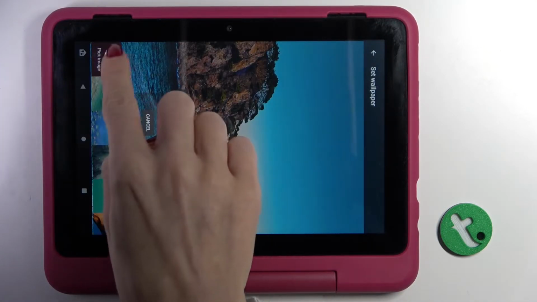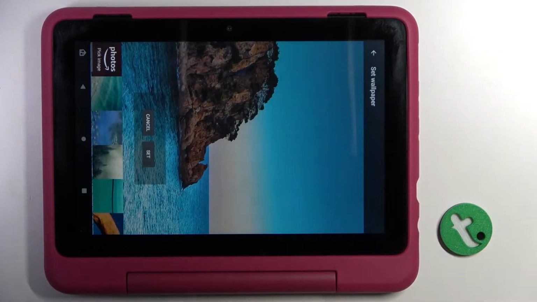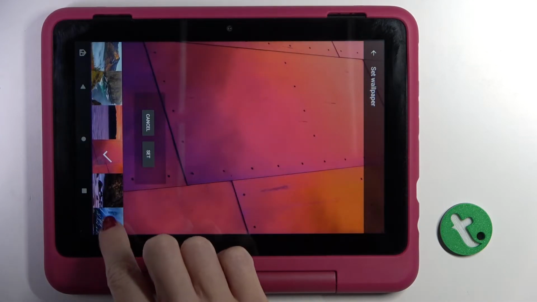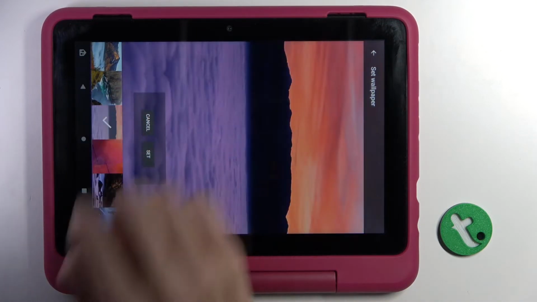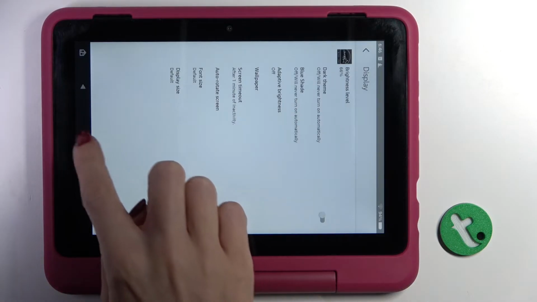To reach your own gallery, just click here, but as you can see I don't have a lot of stuff here. And then I will just pick one from the default wallpapers. For example, this one. Now just click on set to apply the particular picture, and that's it.